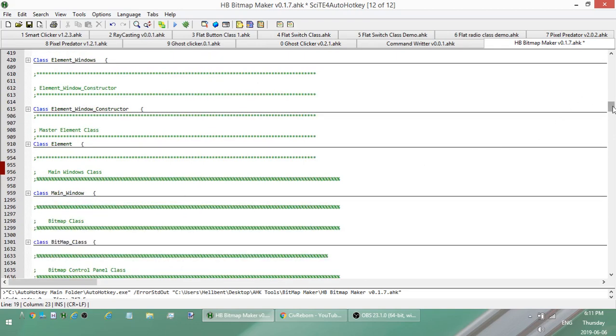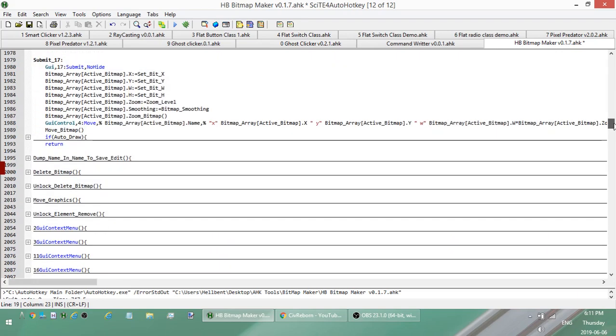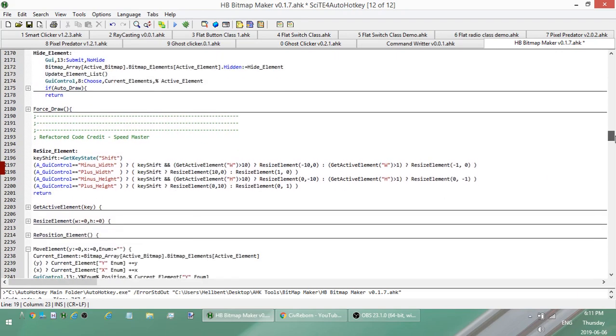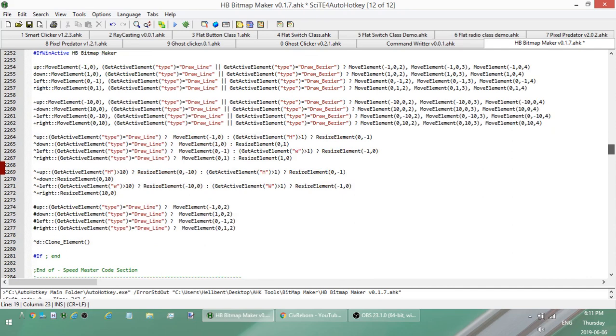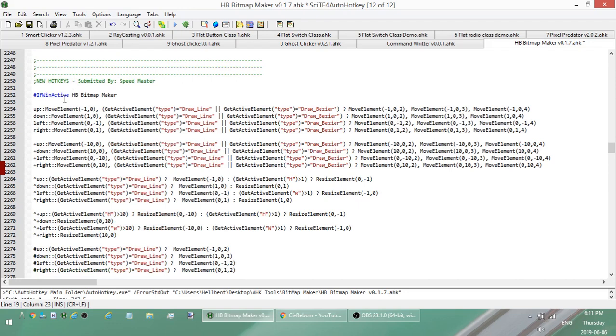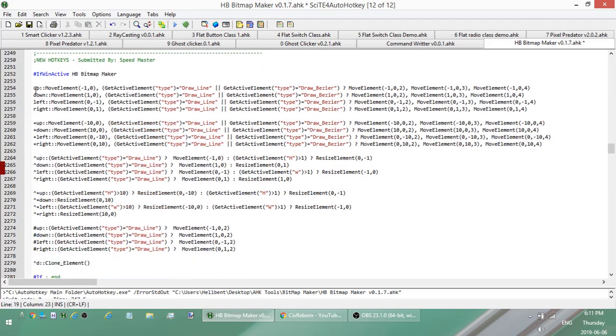You can find them. I just added them in today. I haven't had much of a chance to play around with them, so I don't have them memorized or anything like that. But they're right here, located approximately line 2250. So starting somewhere around line 2250, there's a bunch of new hotkeys.